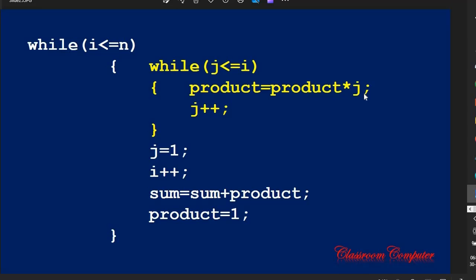After that, j plus plus. So the new value of j is 2. Now j less than or equal to i is not true. So control goes to the next line after the inner loop. Here j is initialized with 1. i increases by plus 1. So the new value of i is 2.